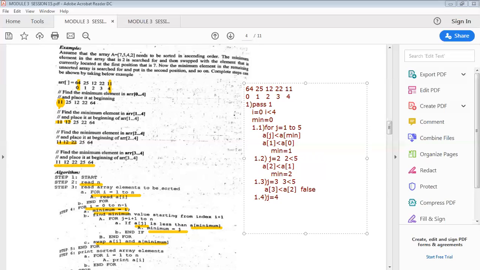Now j is equal to 4 and 4 is less than 5. This condition is true. So again I am going to check whether a of 4 is less than a of minimum. What is the minimum value? The minimum index is 2. Whether 11 is less than 12? Yes, 11 is less than 12. So I am going to set minimum equal to the j value. What is the j value now? 4. So this element 11 is considered as the minimum element now. After executing all the steps of the inner j for loop, we got the minimum element in the list.